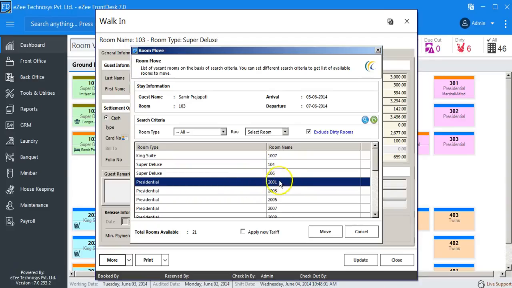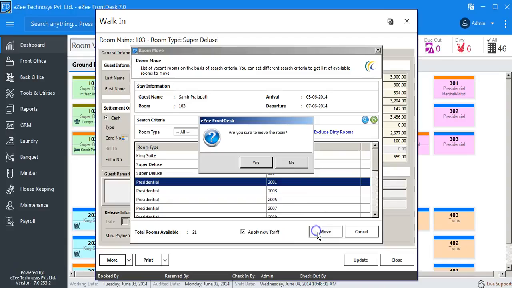Okay, so let's say it's 2001. I'll select the 2001 room from here, and if you want to offer the new tariff of that room to this particular guest, then you can select the room and click on Apply New Tariff. So whatever rate has been configured for this room number and whatever rate type you are selecting in that room, that tariff will be applied. And I'll click on the move.